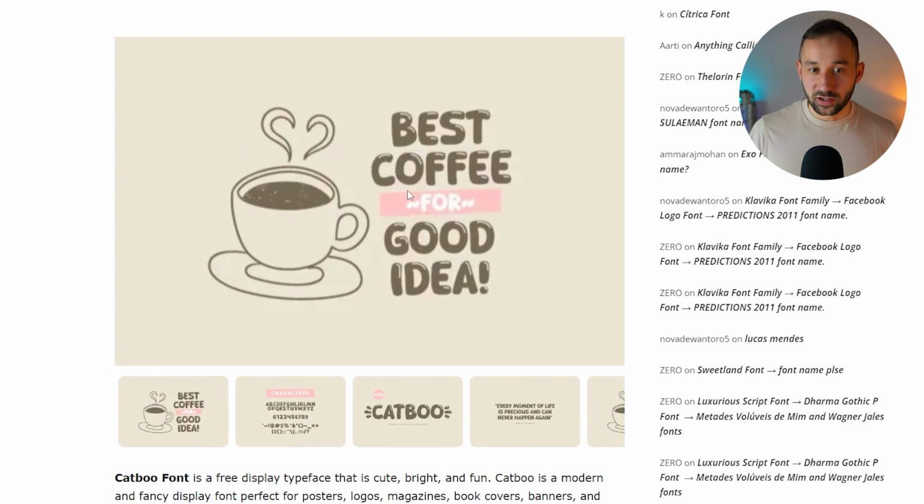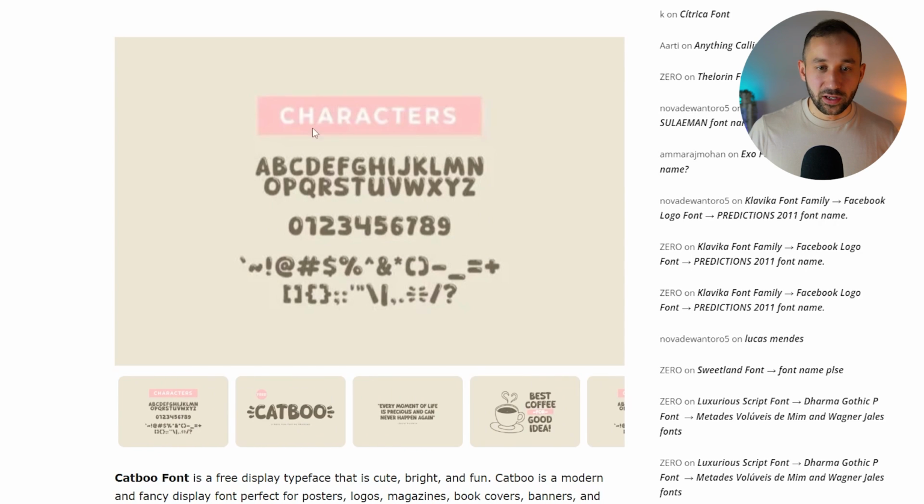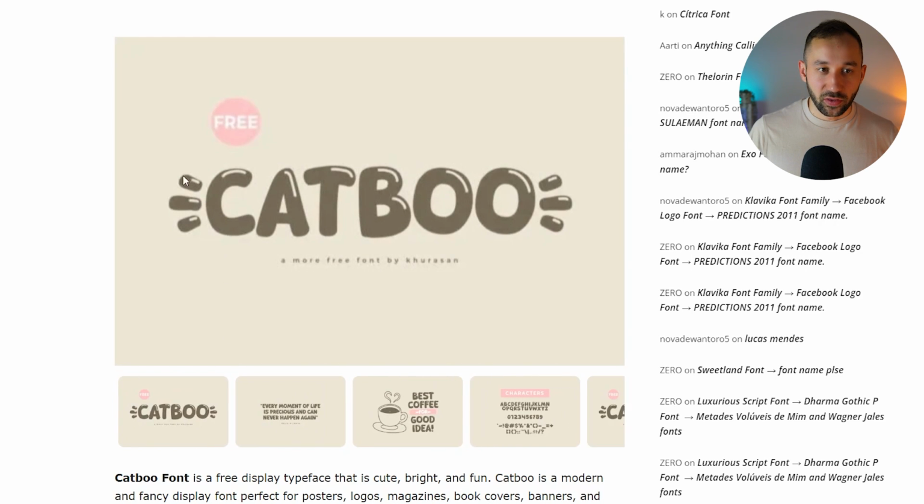This almost looks like a t-shirt design, to be honest, and "best coffee for good idea." Very easy to read, looks amazing. And you also get in the characters right here these little extra bits that you can see on the edges. I have a bunch of fonts like that saved in my library, and they always help decorate certain words to make your design stand out more.